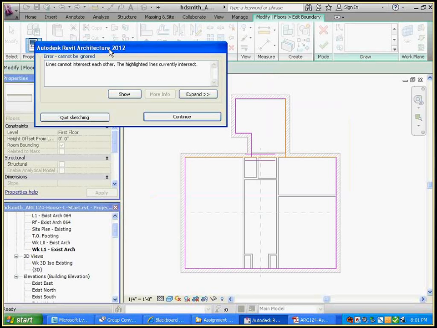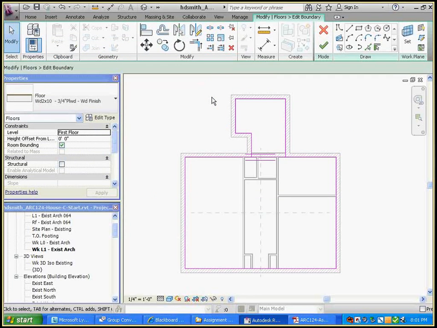And when it gives you one of these messages, it usually oranges in the problem as an example of what's wrong. So if you say quit sketching, it means bail out. I'm not going to do anything that I started to do with this floor. So we don't want to do that. We want to continue, fix the problem, and then we can finish. So what do we need to do here? We need just an L shape that comes in and continues around this end here.